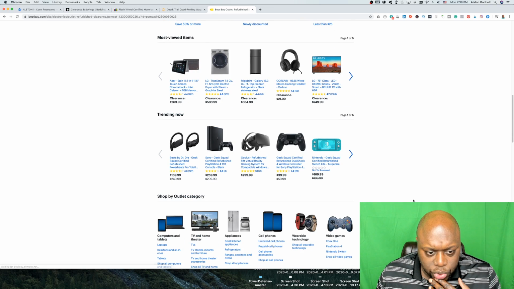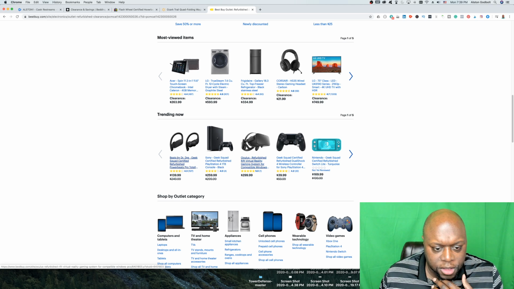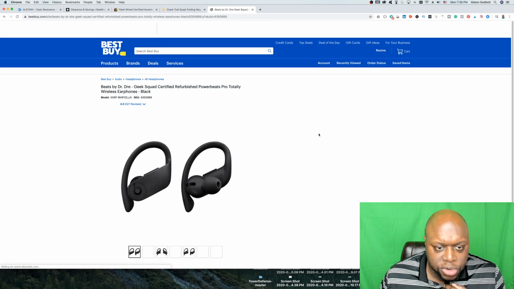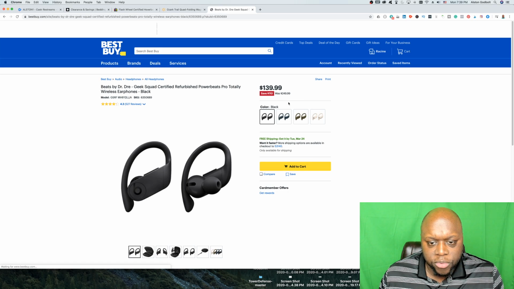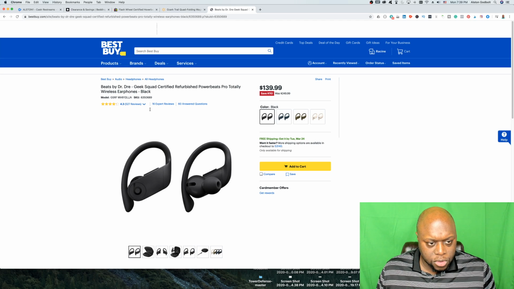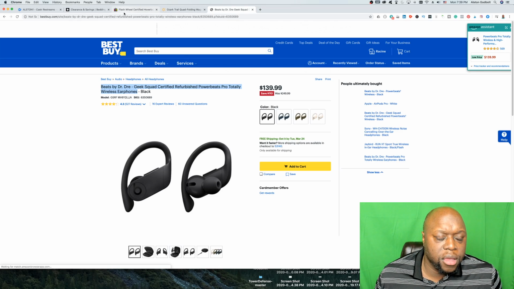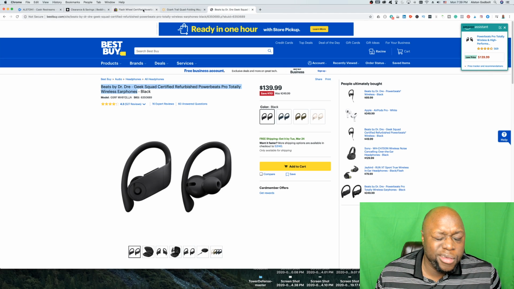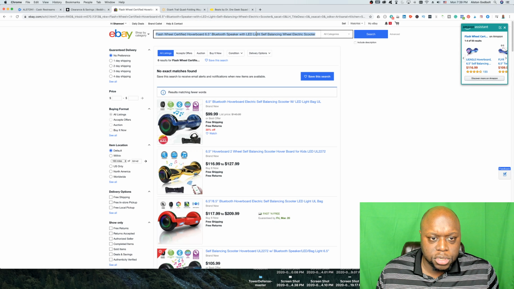TVs, controllers. Let's try these Beats by Dre. Let's see. These are certified refurbished, so I don't know if we'll still be able to get the same good deal. The regular price is about $250. They're on sale for $139. Let's copy this. Copy, and then if we jump back over to eBay, scroll all the way up, and I'm just going to paste this in.